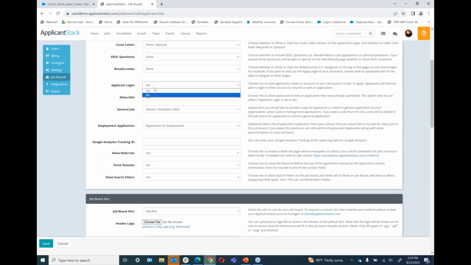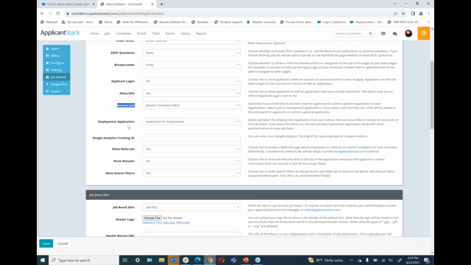Do we want applicants to have a login? So they can have a username and password, they can apply to multiple jobs without having to re-enter everything in, they can resume or edit an application. Do we want them to be able to edit their profile or not? We have a general job, so candidates can submit a general application. Maybe there's not one currently that they're a fit for. They can go ahead and still apply through that general job.